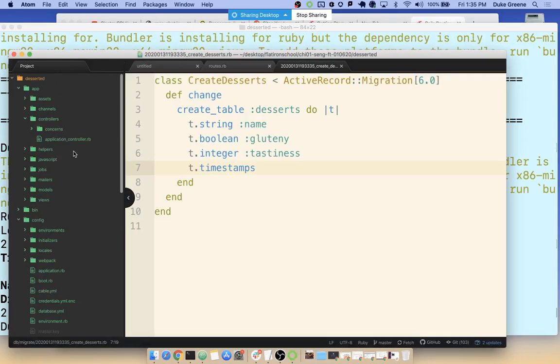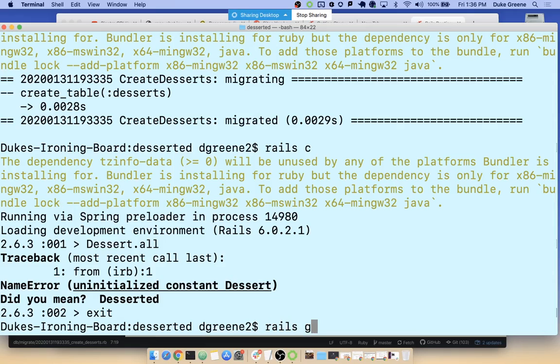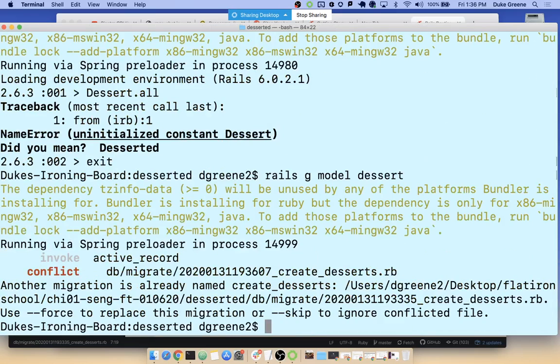So as we've done, we go into the models folder and we'll create a new, you know what, how about this? rails g model dessert. Boom, Rails. Oh no, Active Record conflict. Another migration is already named create desserts. Use force to replace this migration.